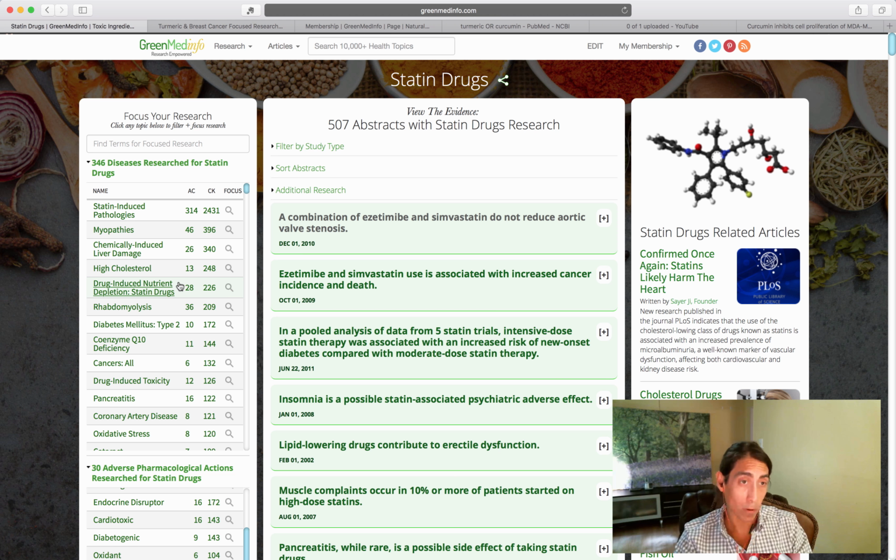This is remarkable. If you think of the FDA recently asking statin drug manufacturers to put a black box warning on statins saying that it can contribute to memory loss and or dementia and type 2 diabetes, that was a big deal. People are like, oh, wow, maybe it's not so good for us. But can you imagine 346 different adverse effects? Well, that's what our project is doing.